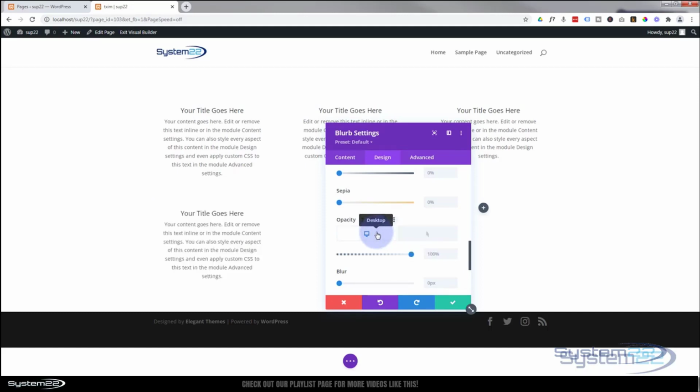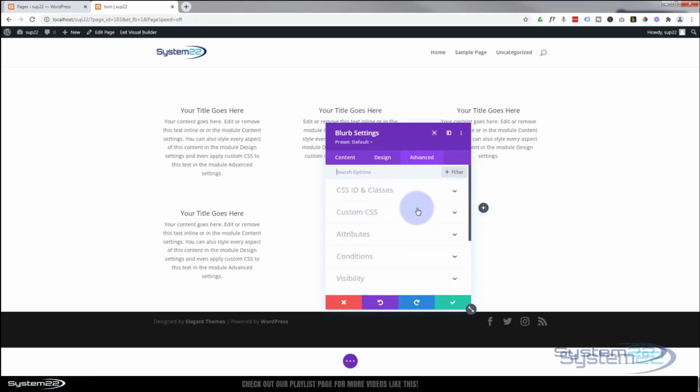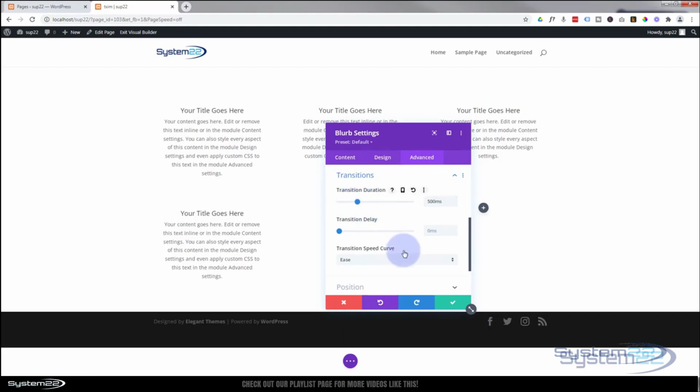You can leave it like that if you want to, but if you want to slow it down for a bit of drama, go over to your Advanced tab, go down to Transitions, and there's the 300 mils default. Either type in or use the slider, put in the amount that you want. I'm going to take mine up to about half a second. Don't want any delay, want it to happen as soon as they put their mouse on it.